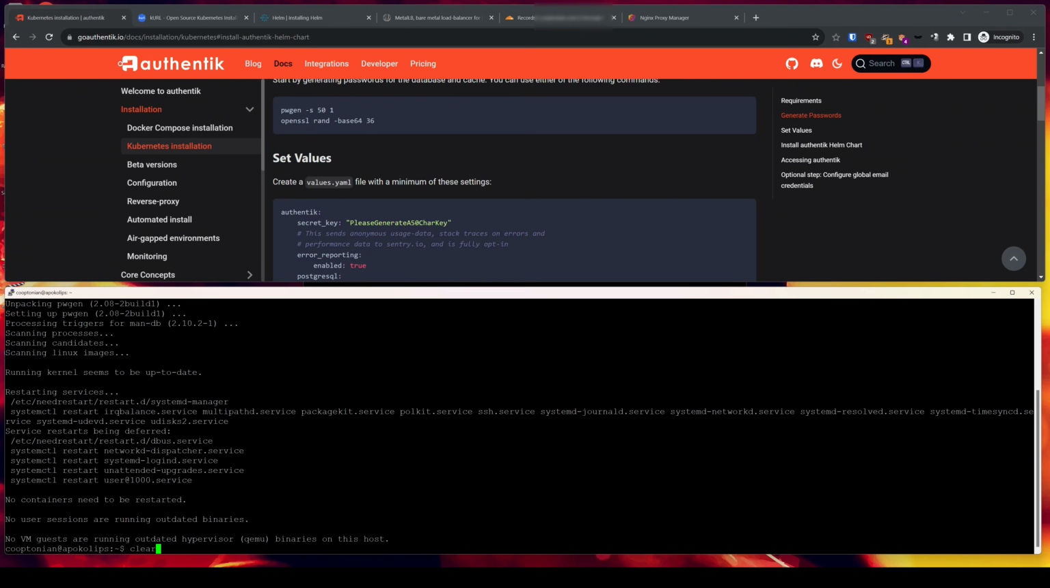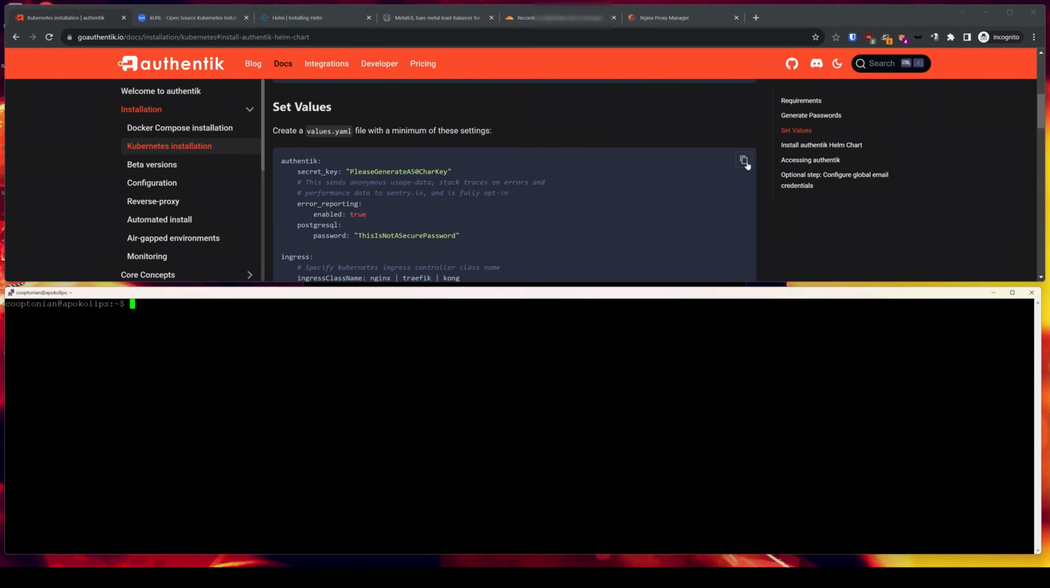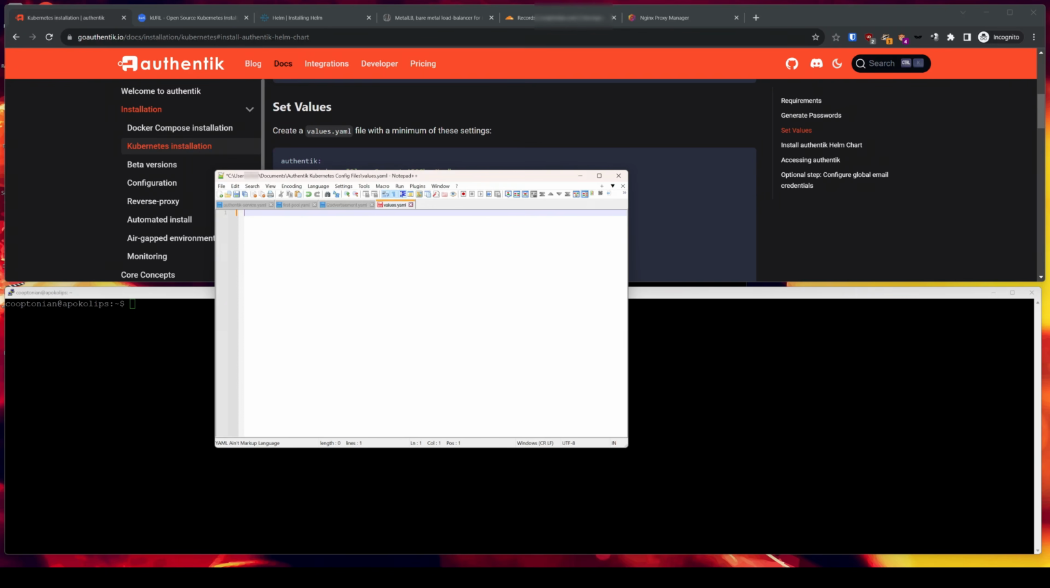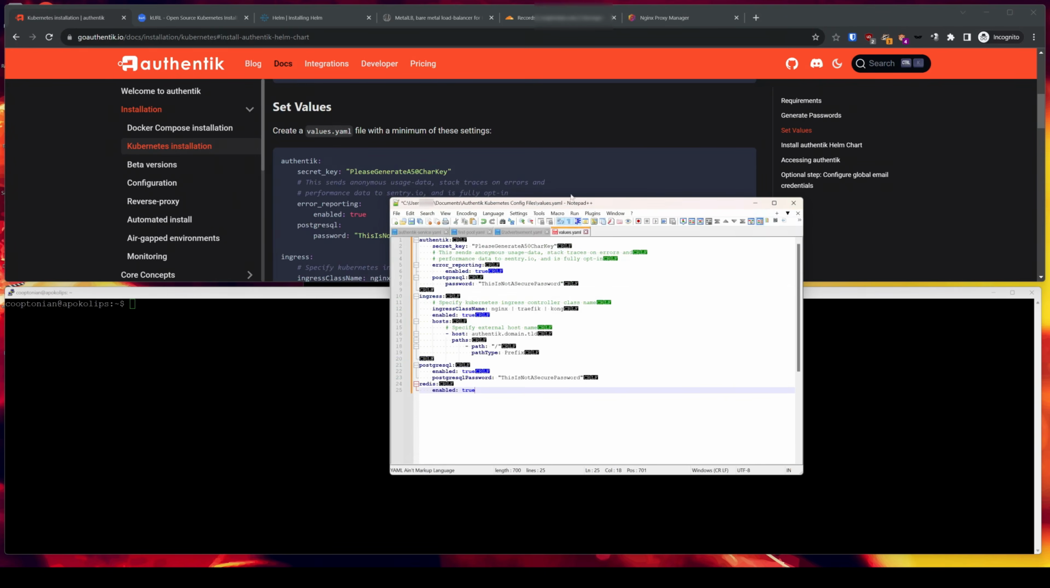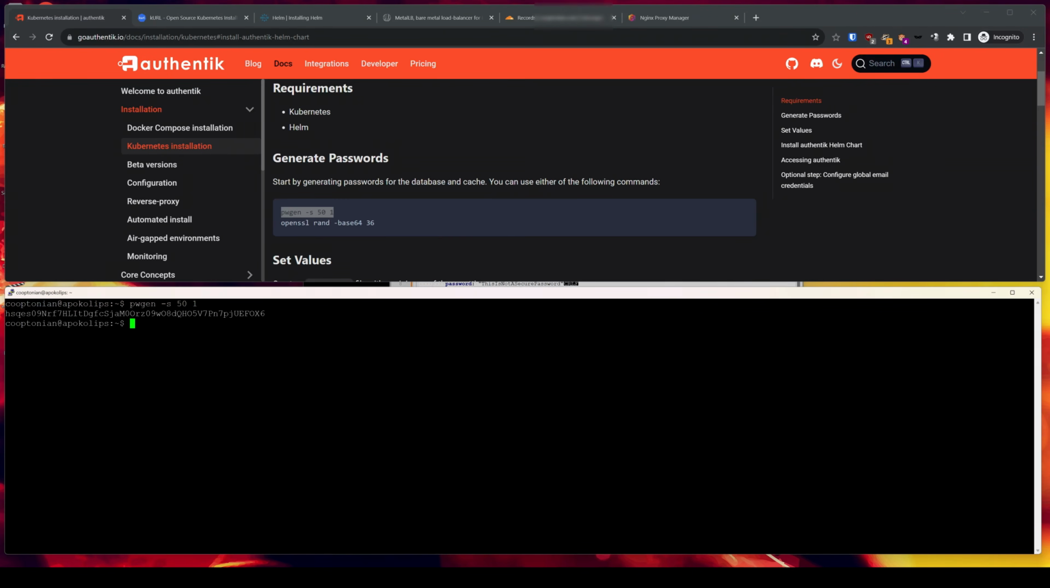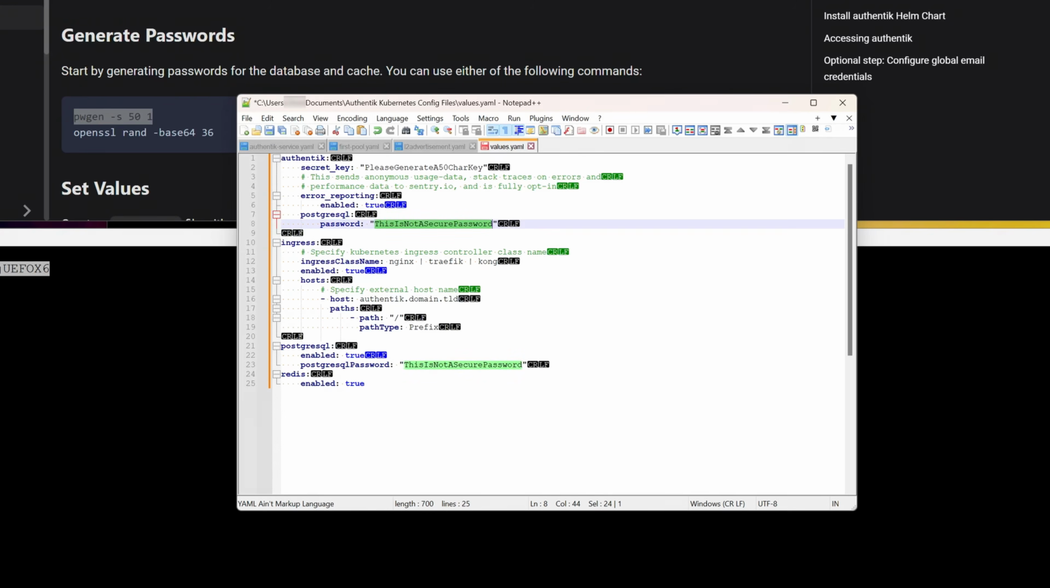I'll clear my terminal again. Then copy the content of the values.yaml file from the documentation, and for me I'll paste it into Notepad once more for easy editing. Generate a password by copying the command from the documentation into the terminal and hitting enter. Copy the password generated and go back to Notepad and replace the two locations that read "This is not a secure password" for the PostgreSQL password fields.